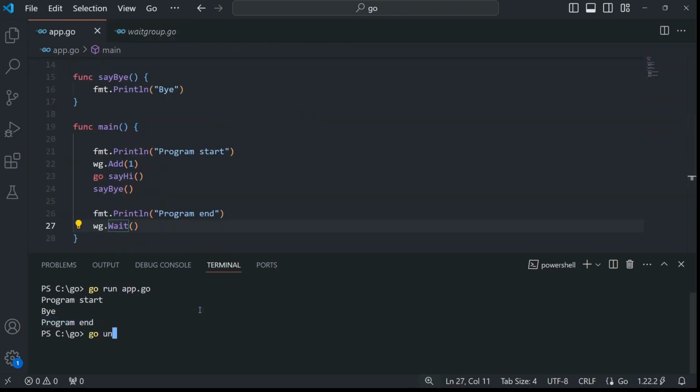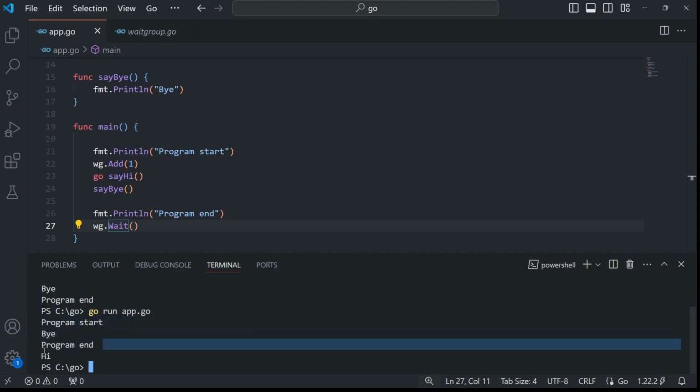Let's run the application and see the result. Now we can see the program starts, after that we have the message bye, program ends, and later on we have hi. The last message is sayHi. So the program waits until our Goroutine is executed.